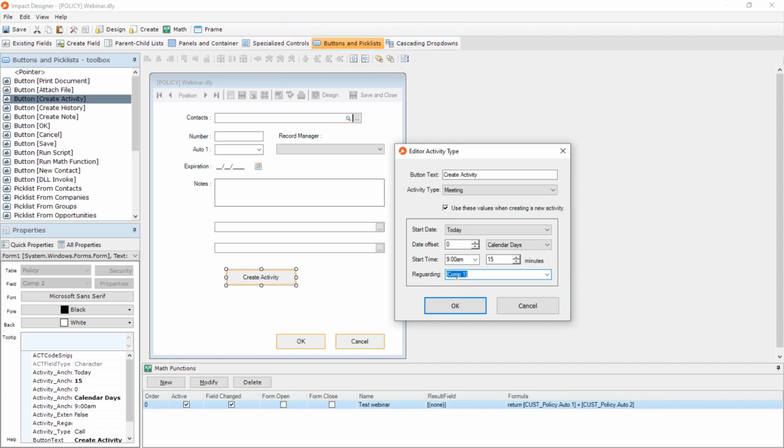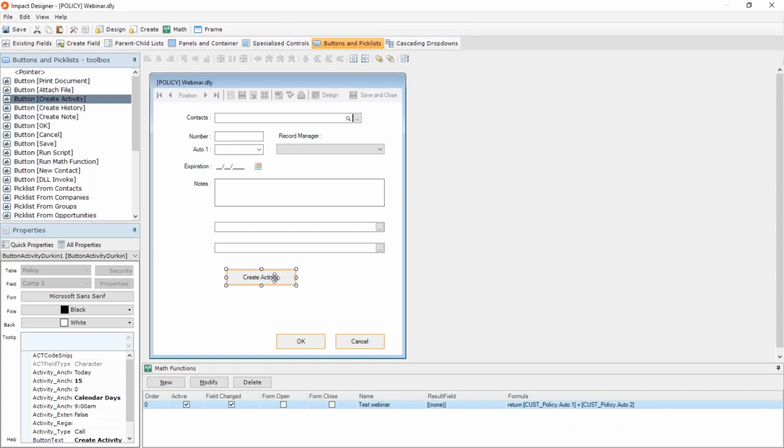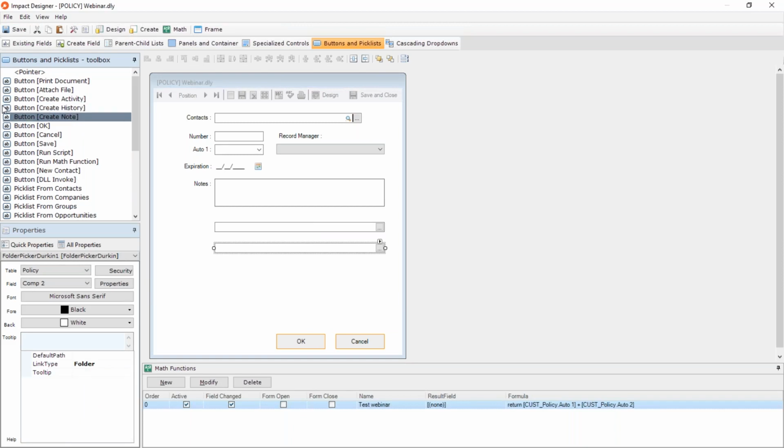So when I click, or comp 1, the regarding field on the activity type will be the value of whatever's in the comp field 1 in there. If you just want to say follow-up, you can just type in follow-up in there versus having it dynamically merged together on that side. So that's a create activity thing. We have the same thing with create notes and create histories.